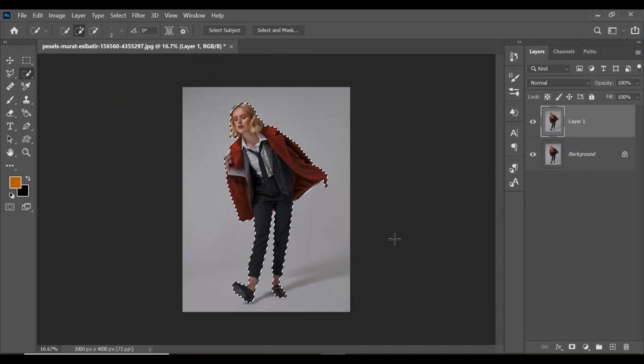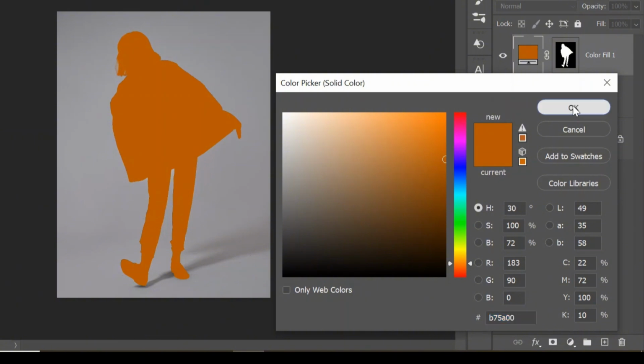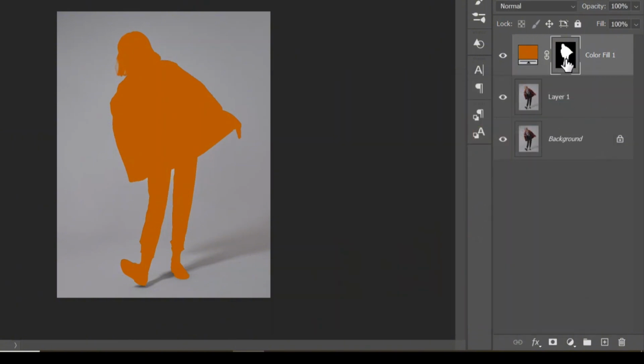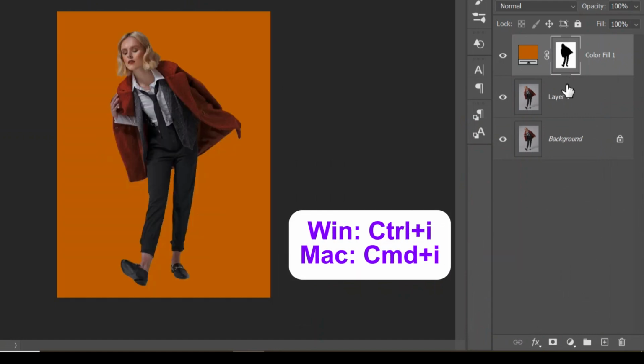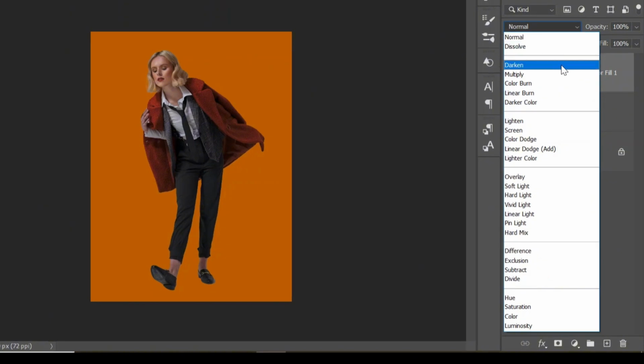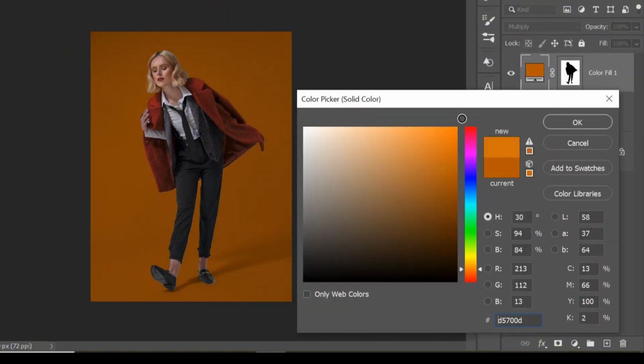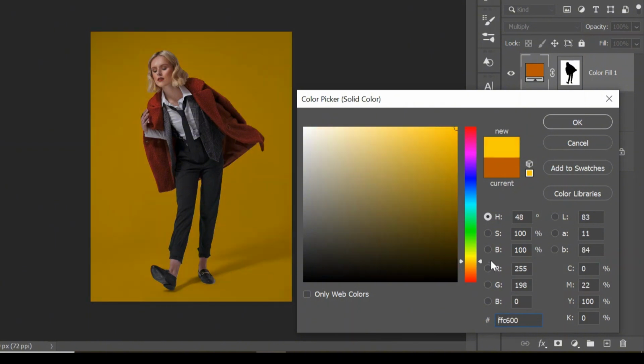Now with your active selection, come down to the new adjustment layer icon and select solid color. Now click OK and select the mask icon for your solid color layer and click Ctrl plus I to invert it. Now to see your shadows, come up to your blending mode and select multiply. Now you can change the color to whatever you want, and there you have it, a very easy way of changing your backdrop color and still maintaining your shadow.